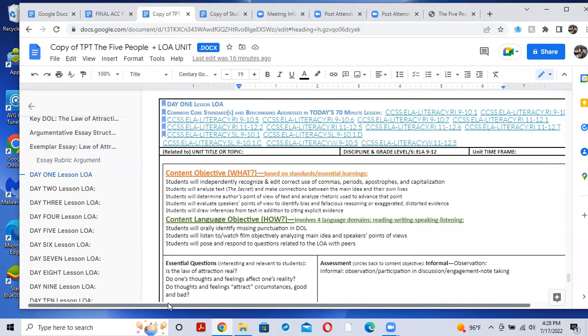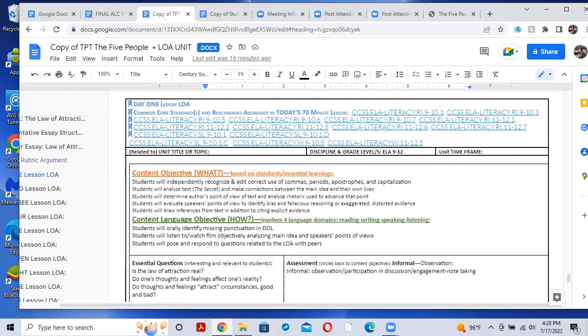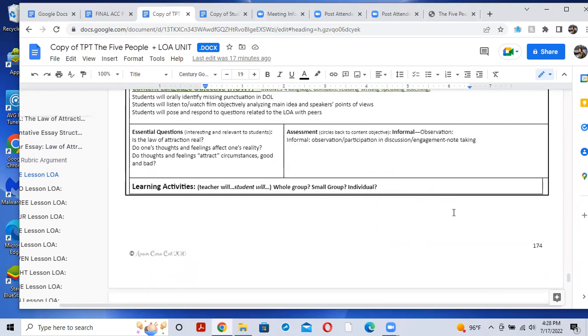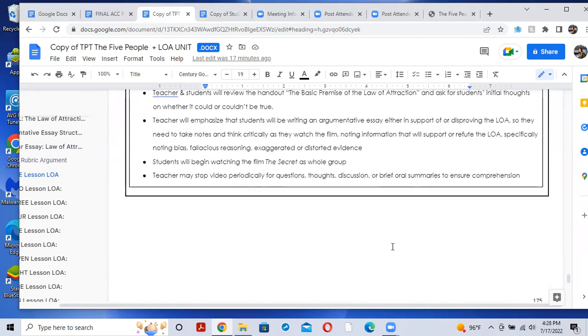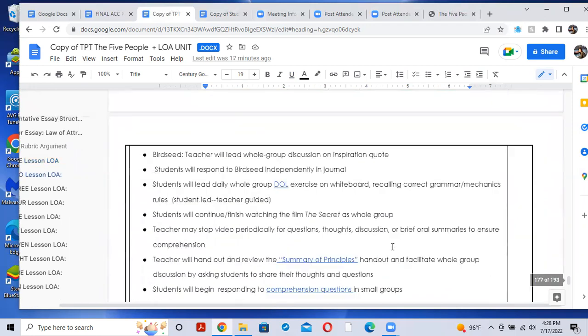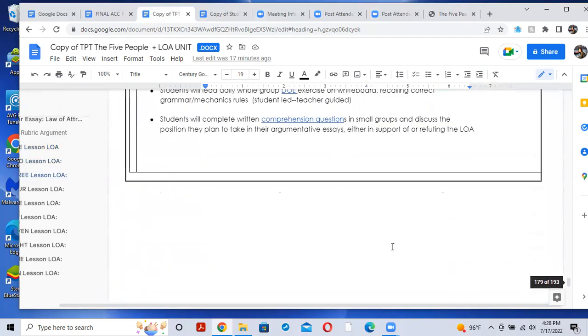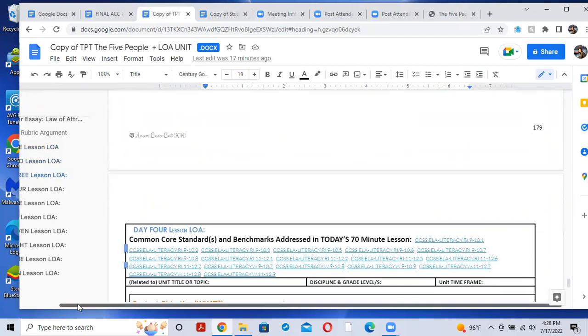The daily lesson plans for this argumentative unit look very similar to that of the novel unit, wherein I've embedded all of the Common Core standards for grades 9 through 12, the daily content objectives, the daily content language objectives, essential questions for the day, suggestions on assessments, and then again, very explicit instructions on how to teach this on a daily basis. So there we go. That's 10 weeks of planning.